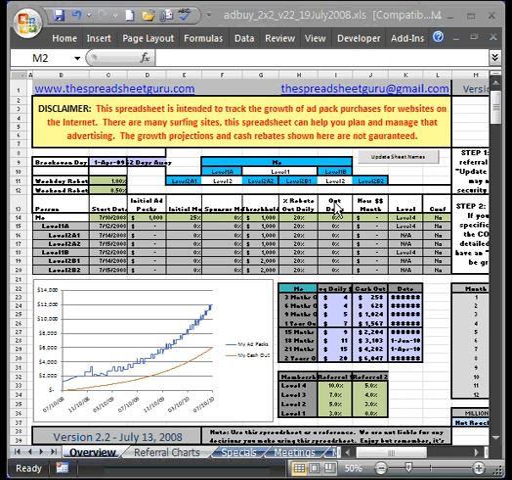Hello, welcome to the online review of the spreadsheet that we've created for tracking Autosurf sites. A lot of people are purchasing ad packs and doing daily surfing and getting paid rebates for surfing on the internet, so we thought we'd create a generic spreadsheet that allows people to analyze that and see how it will grow over time. I've got a pretty wide view of the spreadsheet right now.